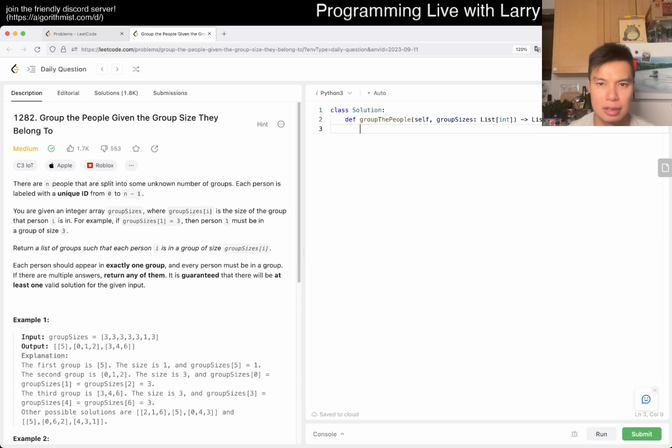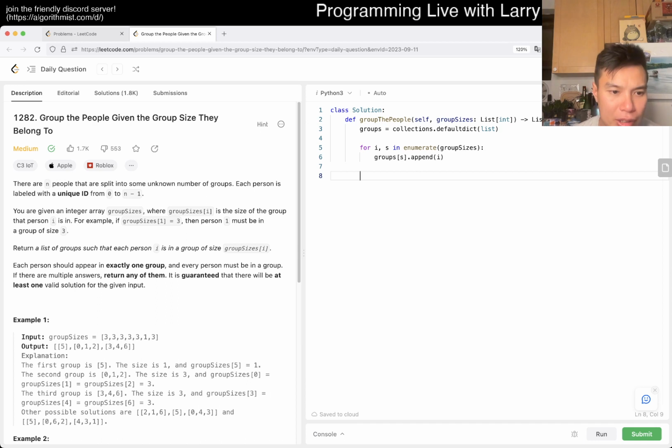So let's just say I'll have a lookup for a list. And for i, x in enumerate(group sizes), maybe s for size, groups[s].append(i), and then that's pretty much it. And then we have to split them up. I think in Python there's even a slicker way of doing it, but let's see.